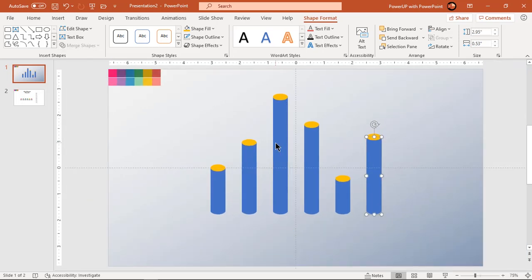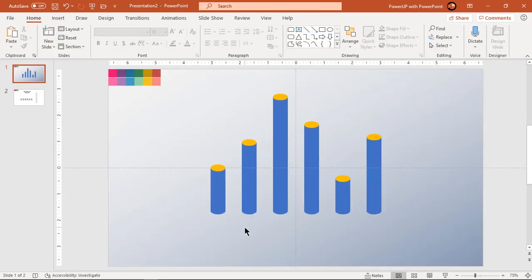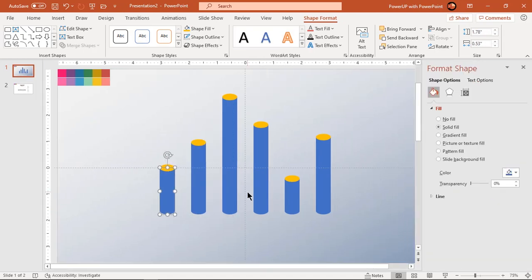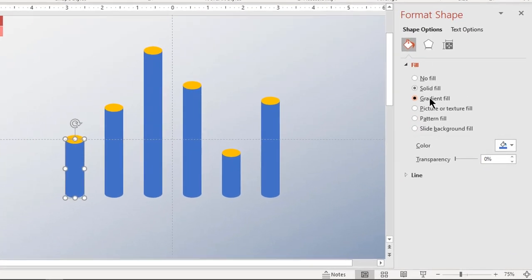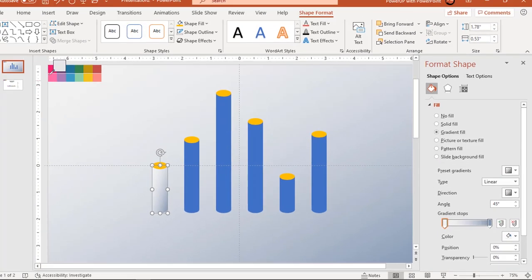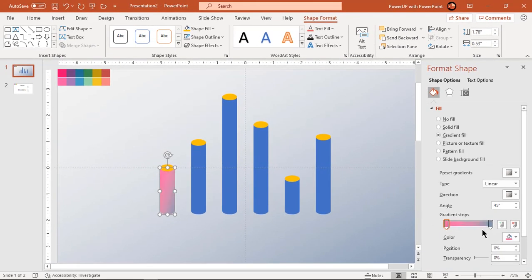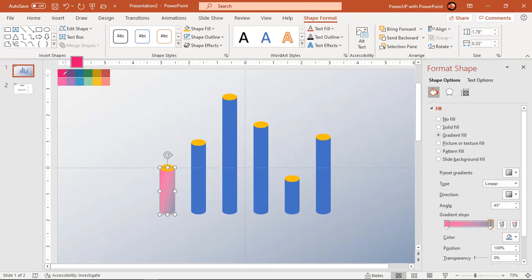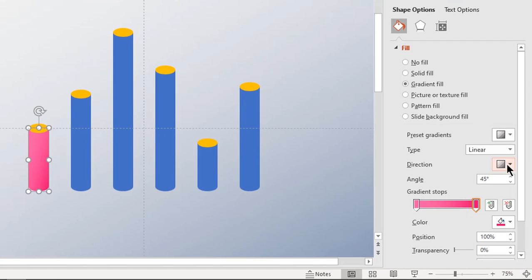Now let's apply gradient colors to give it a 3D look. Right-click on the first shape and choose Format Shape. Select Fill Type as Gradient and let it be a two-step gradient. Change gradient colors using color palettes. Also change the gradient direction to vertical.